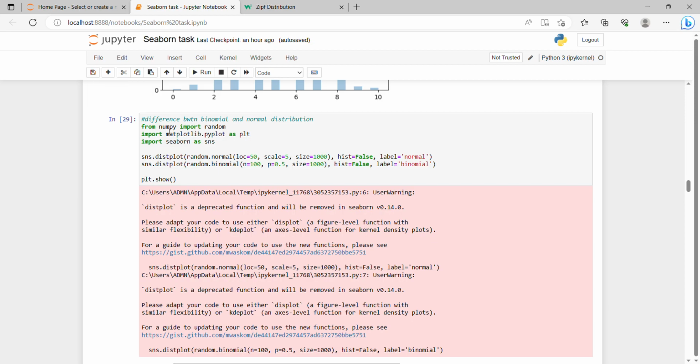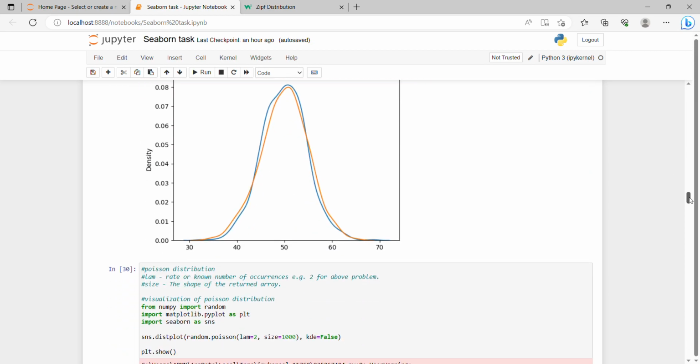And next I have imported numpy, random, matplotlib and seaborn as shown previously. And next, sns.distplot, I've used random.normal with loc equal to 50 and scale equal to 5 and size equal to 1000, and histogram should be False here, and I've used a label as normal here. And next, same down, I've used n equal to 10, the probability of occurrence is 0.5 and the size is 1000. So the histogram is False here and label equal to binomial. Now using plt.show, I have got a graph like this.